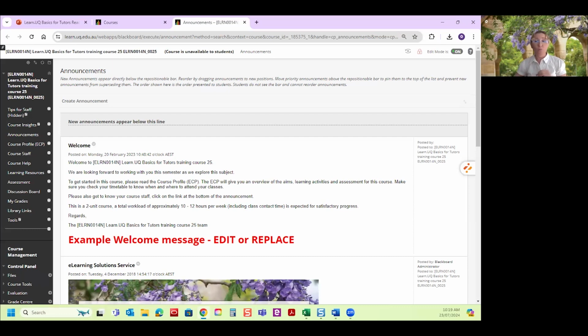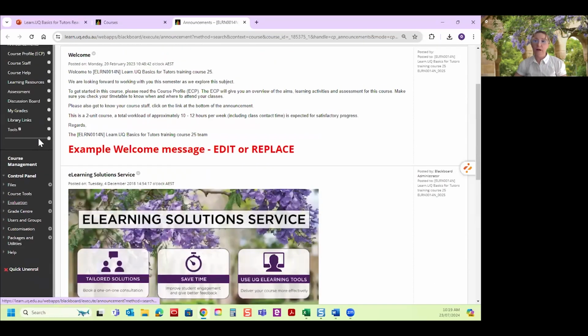Now, first of all, we're going to look at the structure of the course. As you can see on the left-hand side, there are two parts. All Blackboard courses at UQ are structured in a very particular order, and this has to stay the same across all courses, just to ensure consistency for all students.